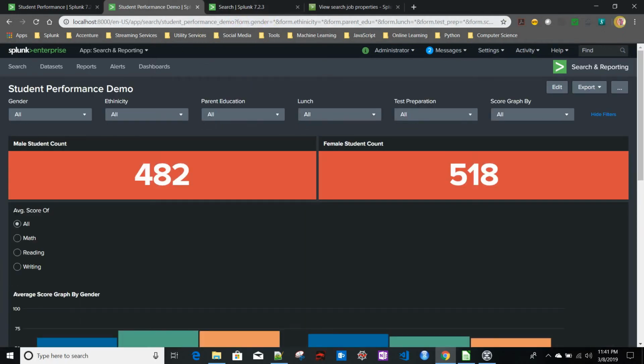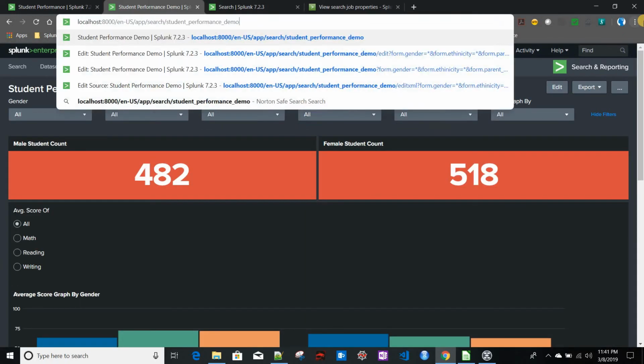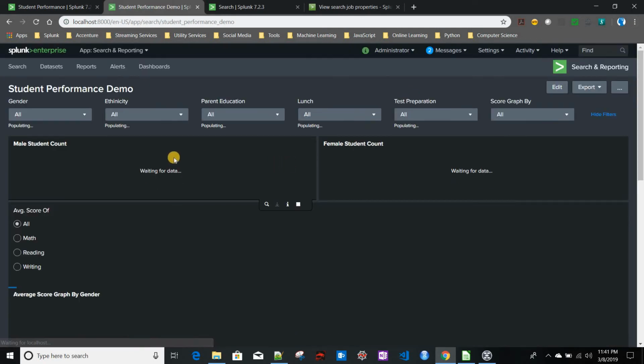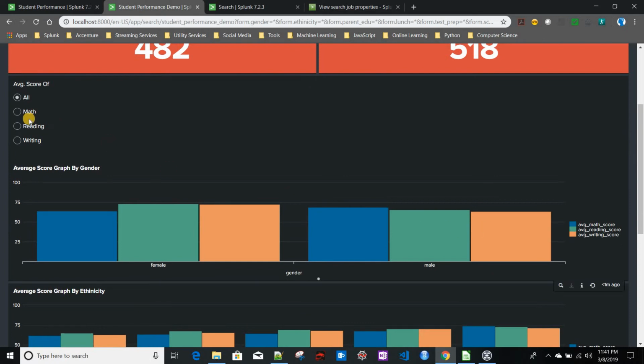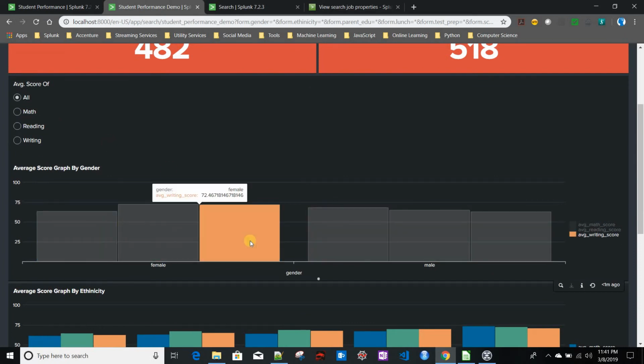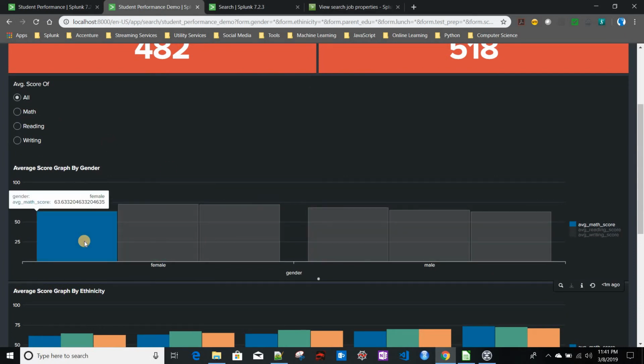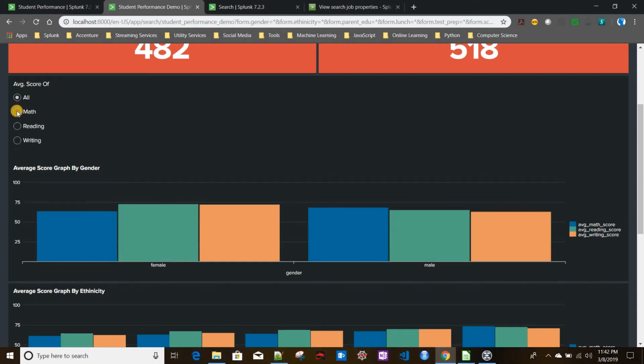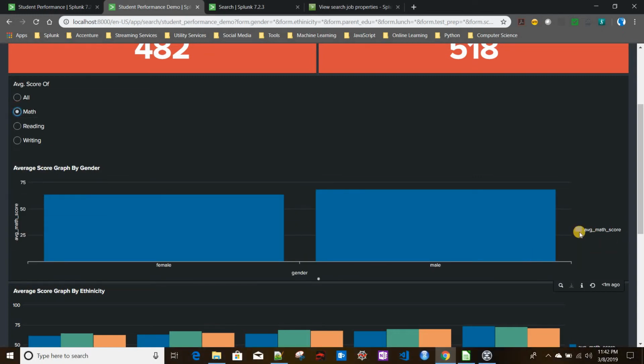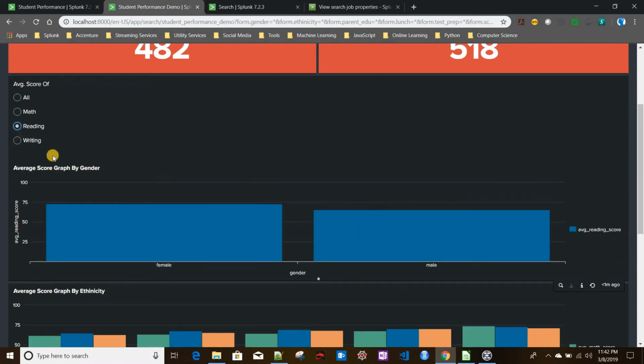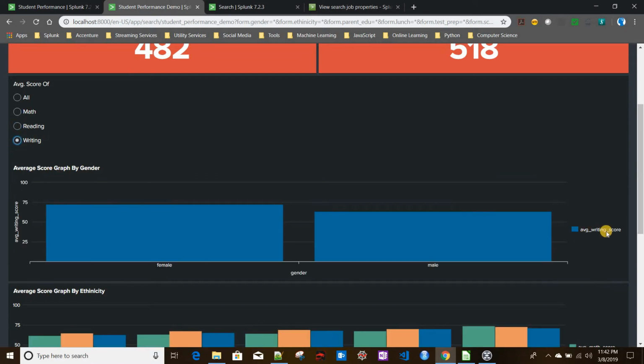Okay, we have refreshed. So it is showing all three: writing score, reading score, and math score, right? If I select math, see, only the math score is showing up over here. If I select reading, only the reading score; writing, only the writing score. Okay, so this is how it works.